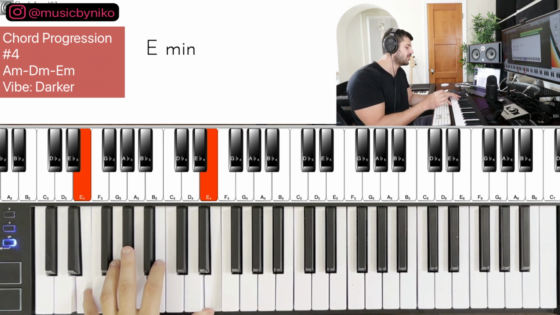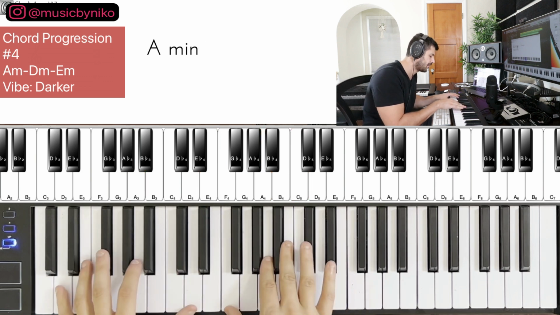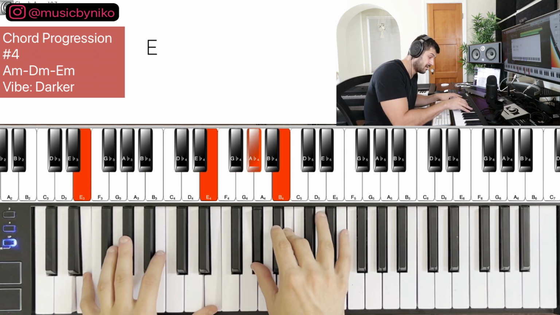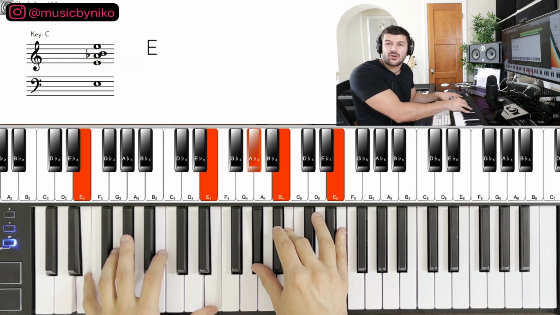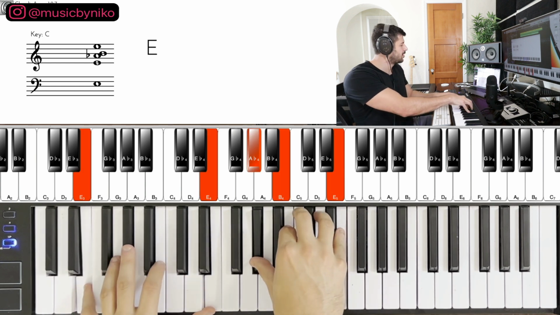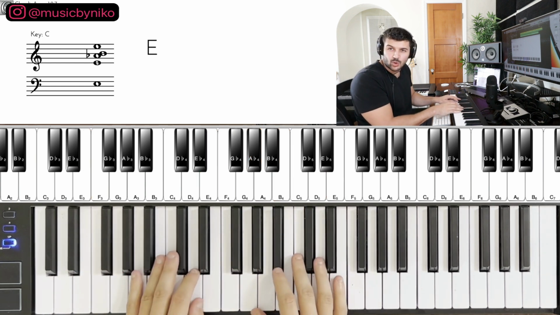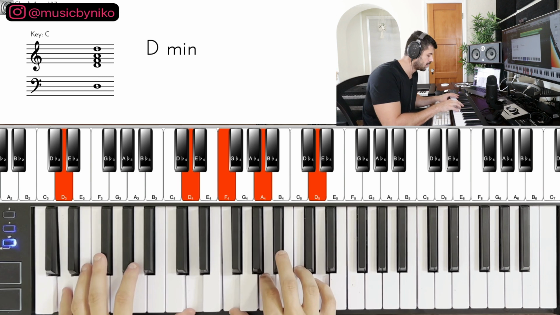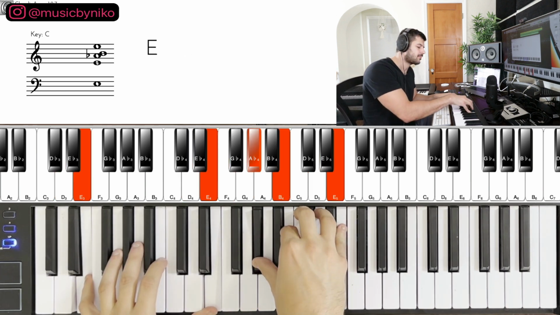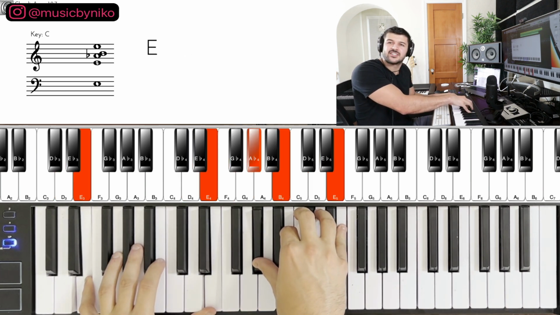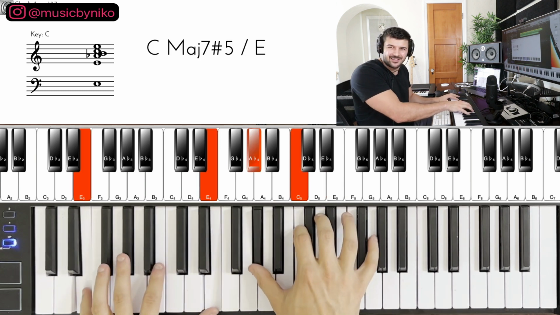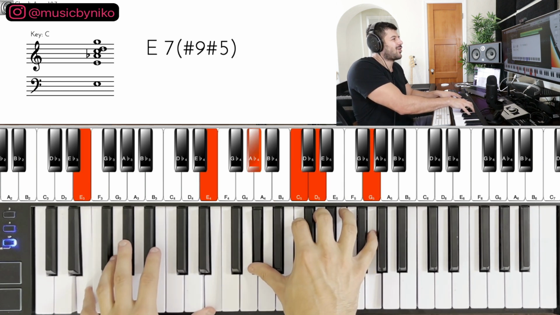But what you can also do is you could take it and make that E chord a major chord. So very simple chord progression. But I want this to sound a little bit more sexy. So I'm gonna play this nice altered chord, right?